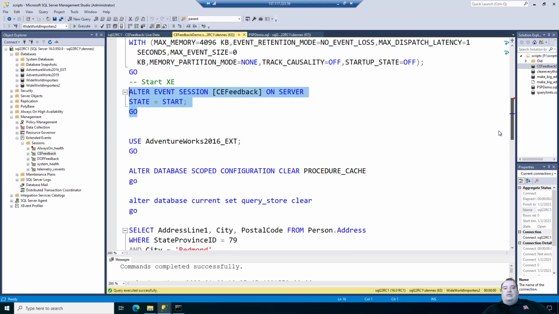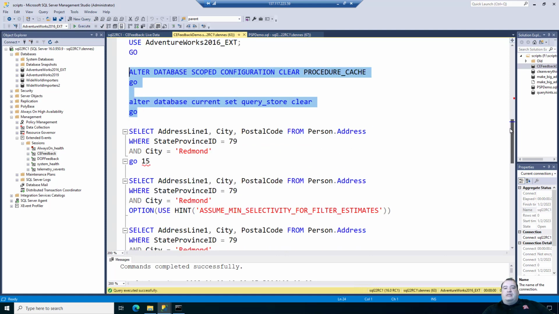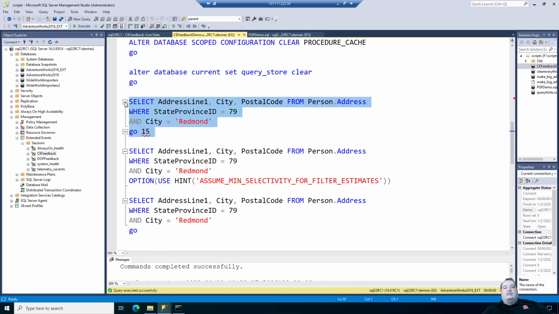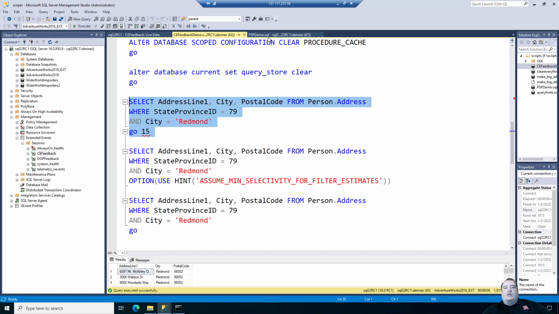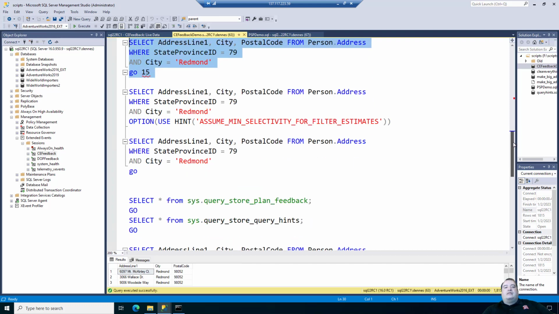Now let's use the database AdventureWorks 2016. Clear query store data and the procedure cache. And I will execute this query. This is exactly the query on this slide. 15 times. I will execute this query 15 times. So let's see the feedback. Nothing happened. But now I will execute the same query one more time.